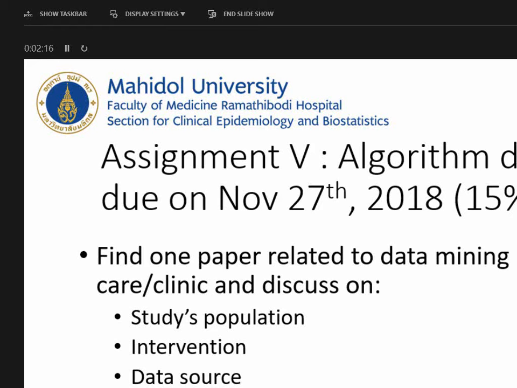My assignment is very easy because it's very hard for me to give you real data and ask you to do some clustering or k-means. It's very hard. So I think it's better to give you an idea to find something you can read.